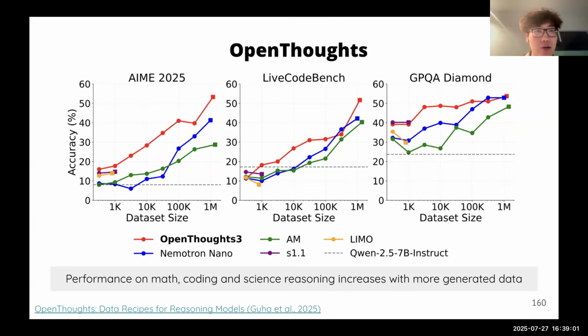And then they found that the reasoning performance on math, coding, and maybe science reasoning can be boosted a lot. We can also see a clear scaling effect here, which basically means that if we have more reasoning data added into training, we can usually gain better performance.